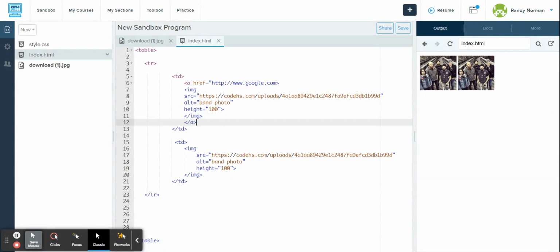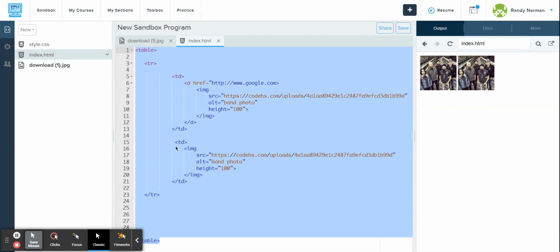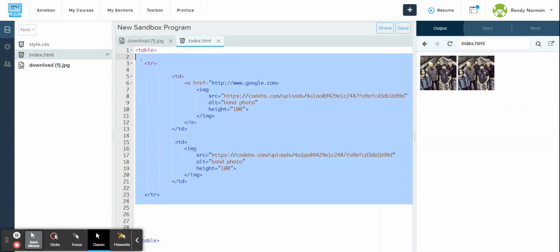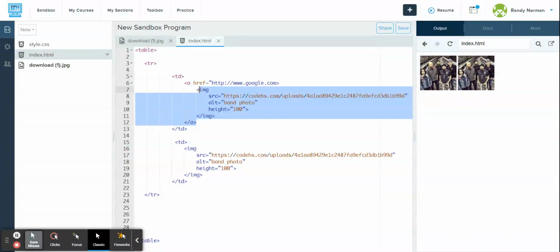Now, again, I would go through and I would make sure that all of this is indented just so you can keep track of where everything is. So if I look here, again, I have my big table. I have my one row. This row contains this piece of table data, and it has this image that is locked inside this anchor tag.